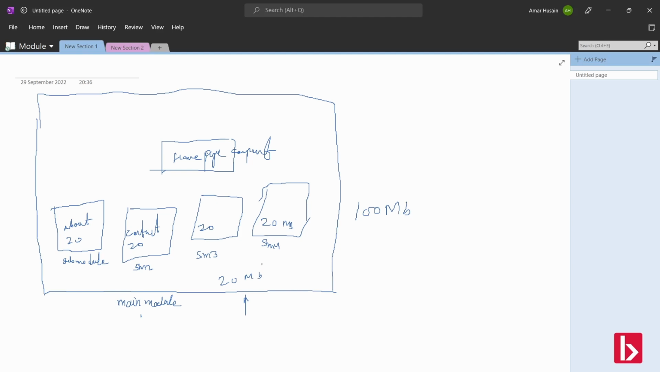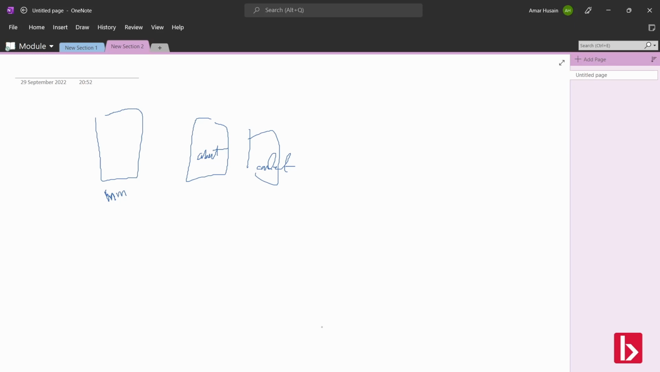I'm just giving a number, it can be different, it definitely will be different. So what will happen is only our main module, which is 20 MB, will be downloaded. The about module and this contact module will be on the server. They won't download. Inside the main module, we will keep the home page or whatever components are necessary, and these we will download.